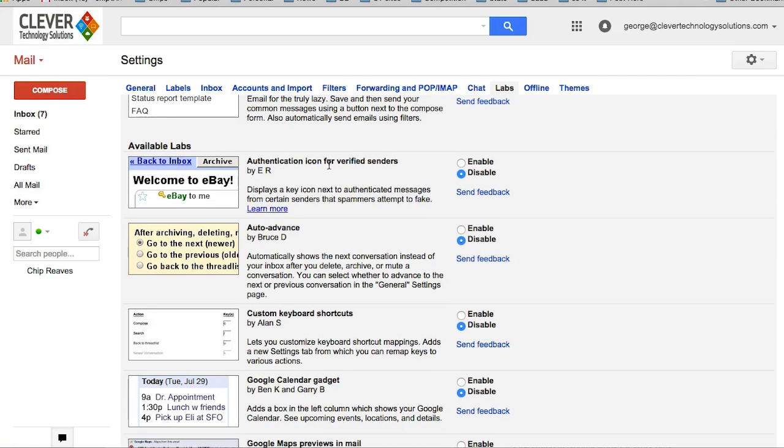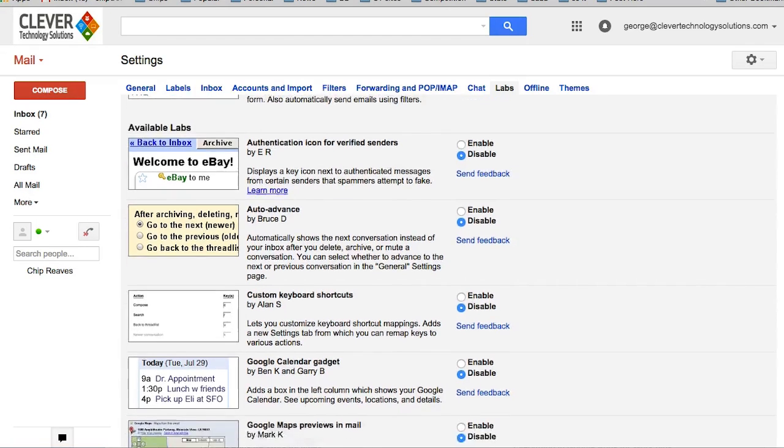I like the authentication icon for verified senders. That's because I do some eBay work. This works for some of the local banks, that kind of stuff. What it does is it verifies that that email is coming from an authentic source, and it puts that key behind it. It helps prevent spam, helps prevent me falling for a spam issue.